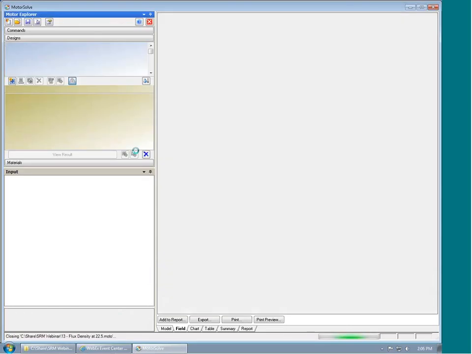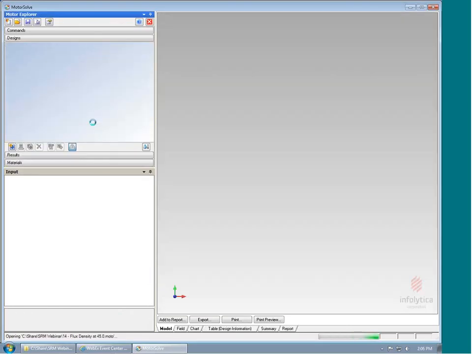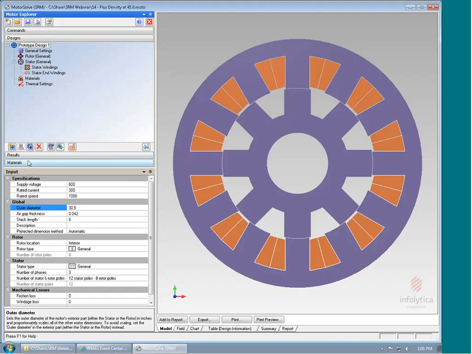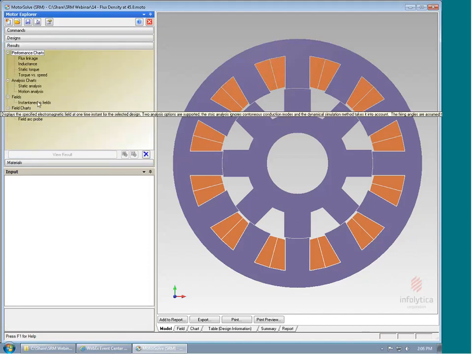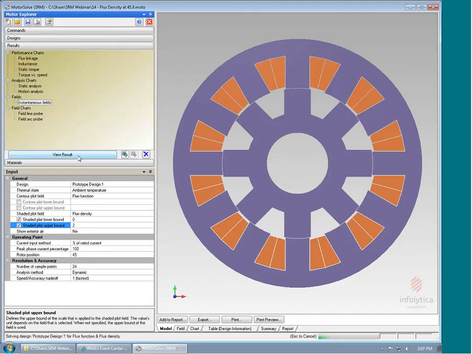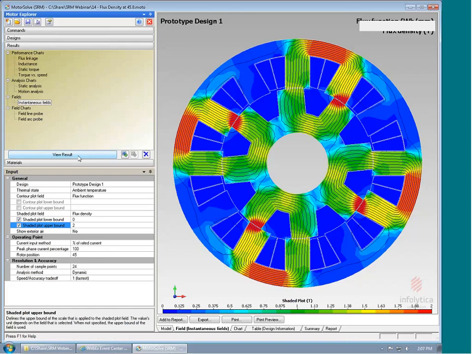I'll show one final flux density. And so this is at 45 degrees rotation, and you see the same sort of clear picture of the flux density. Gives you the ability to scrutinize and determine, well, do I have enough steel here? Do I need a little bit more? How would I go about it? Is it necessary given my performance?